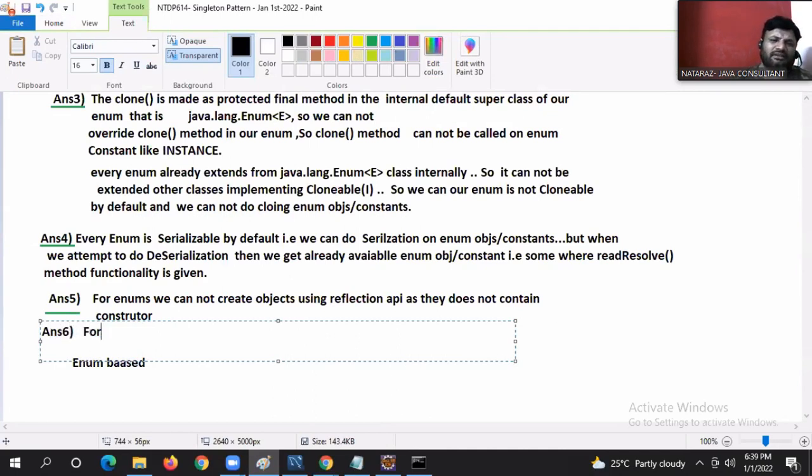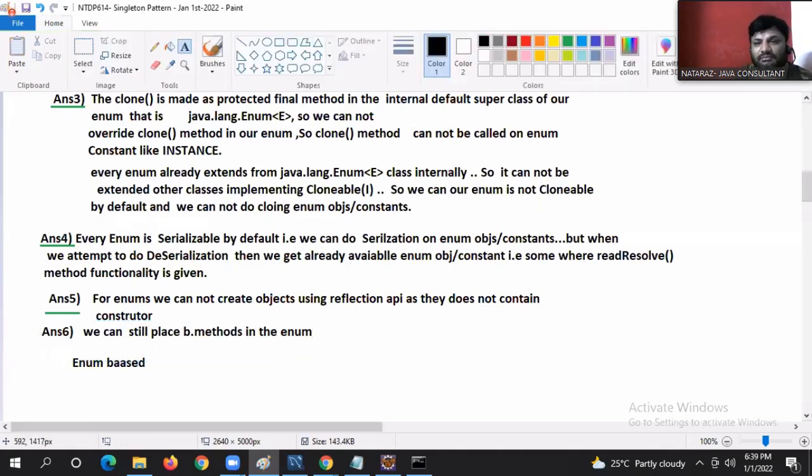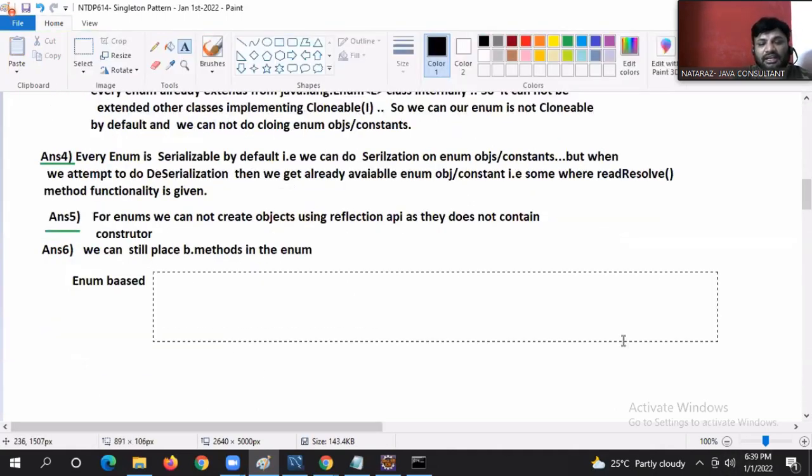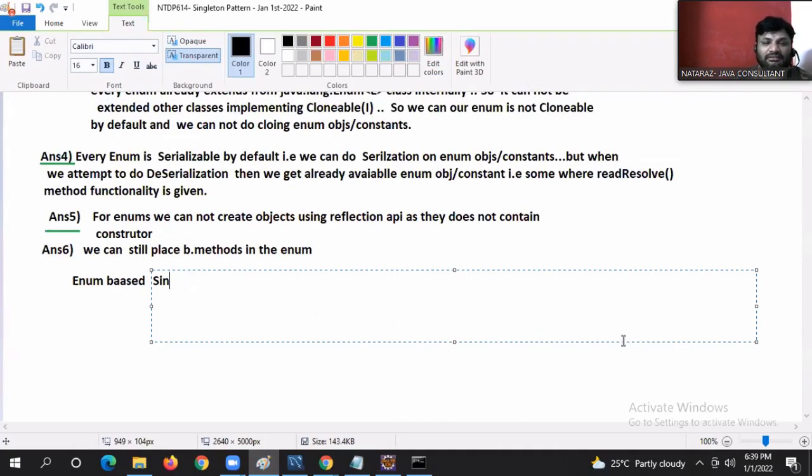Number 6, guys. Tell me next. Answer number 6. We can still place business methods in the enum. We need not compromise on that, guys. Yes, we can place them in enum based singleton.